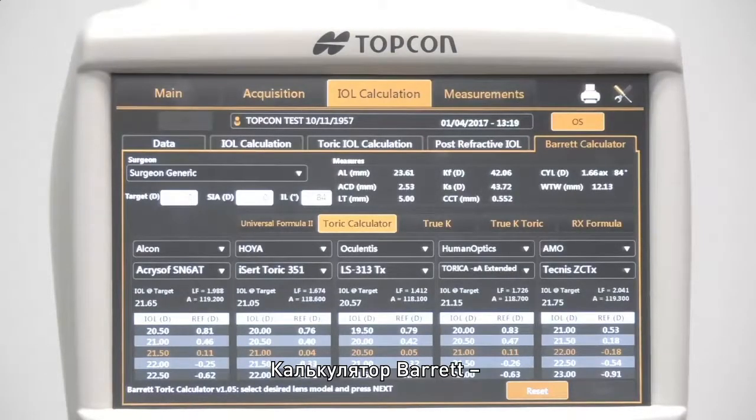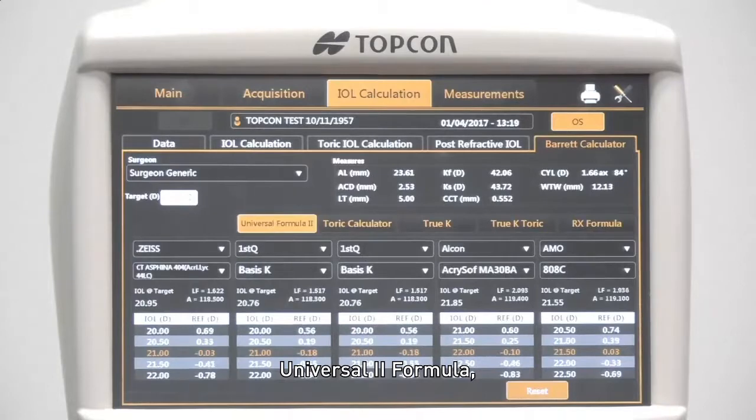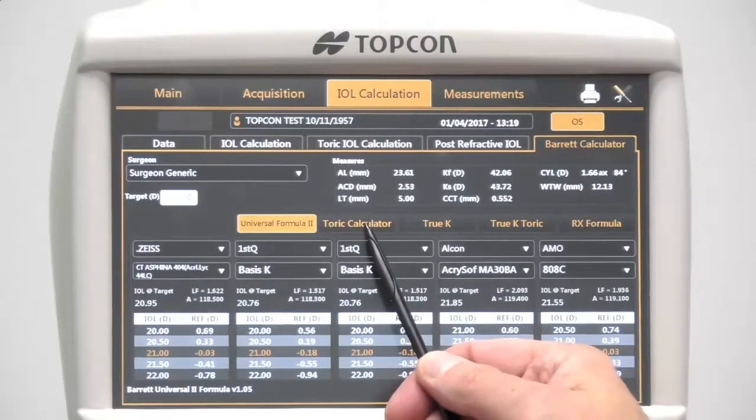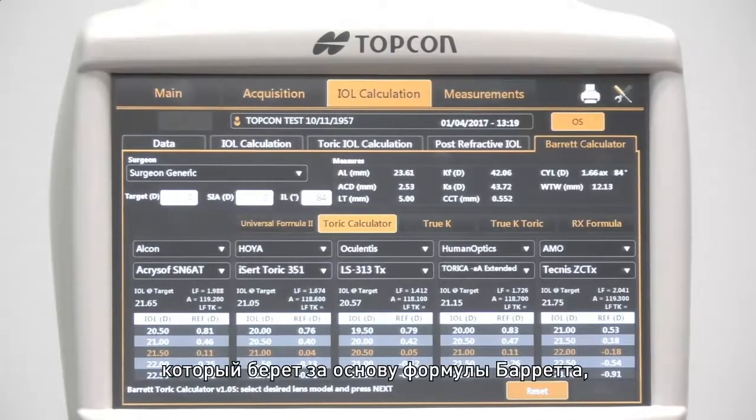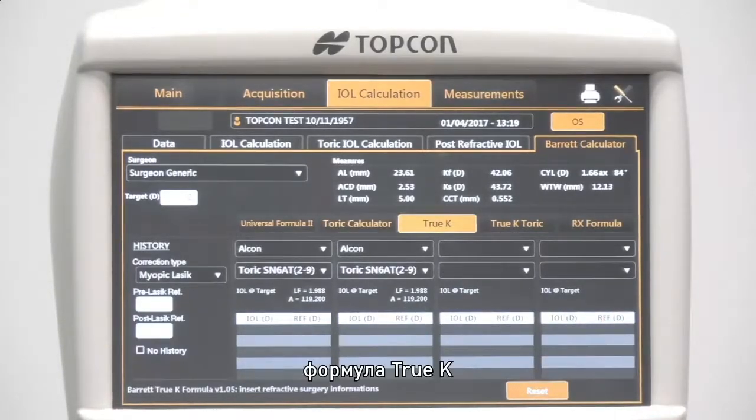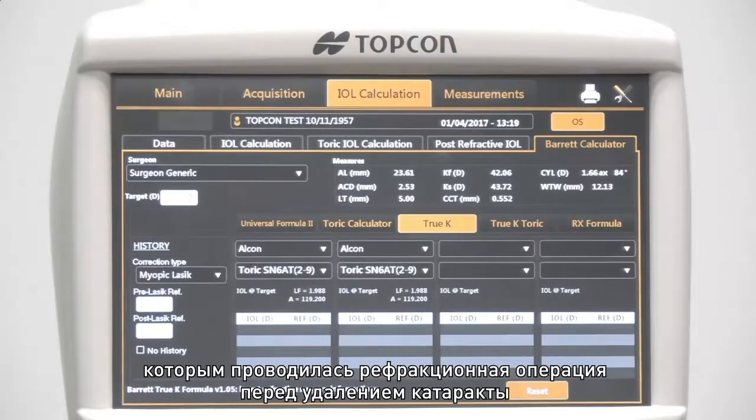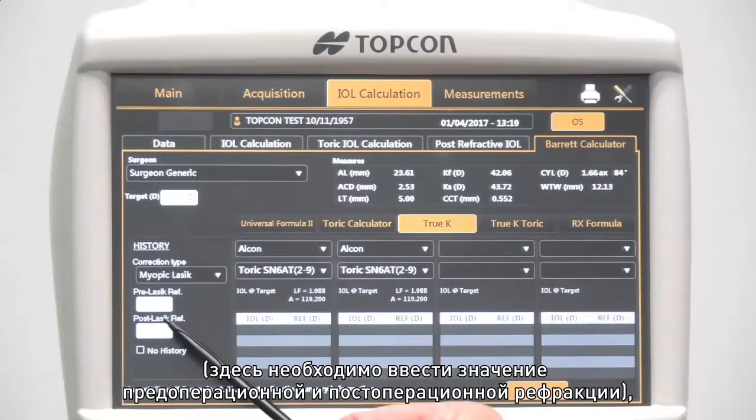The Barrett IOL calculator is a combination of 5 different formulas. The Universal 2 formula, the toric calculator, which is based on Dr. Barrett's formulas, the True K formula, which is for patients who had refractive surgery performed before the cataract surgery, in which you have to enter the pre-surgical and post-surgical refractions.